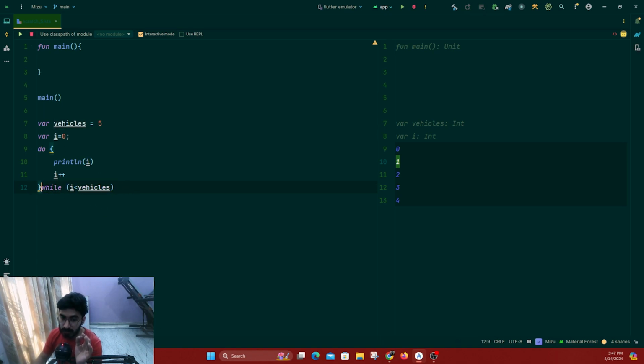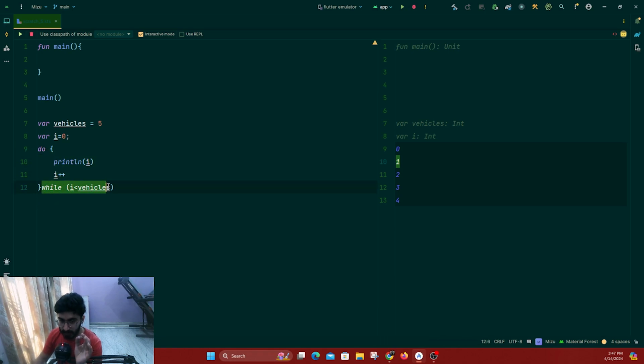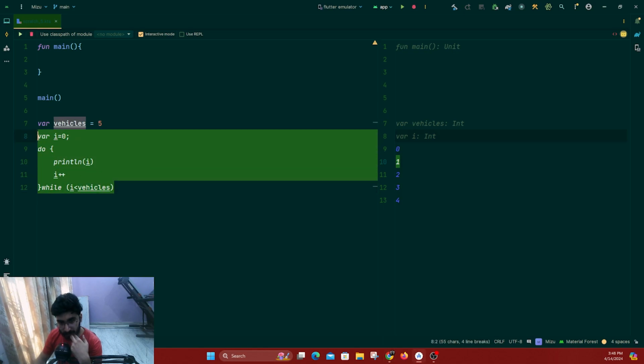That's how do while statement works. It first runs whatever is inside of these brackets, then checks if the condition is true or not. Just the opposite of how while or for loop works. Hopefully this makes do while loop a little more clear to you. Let's try one more thing.